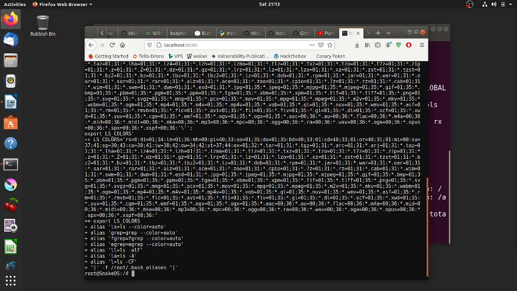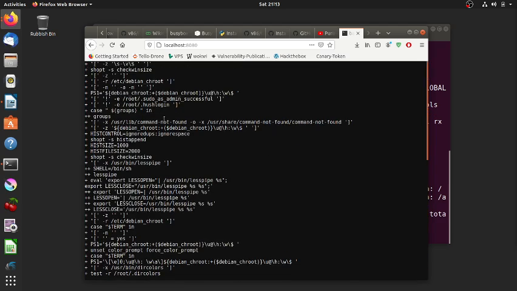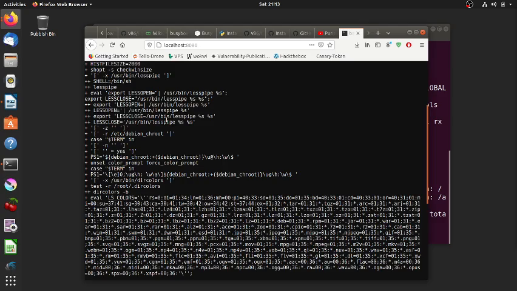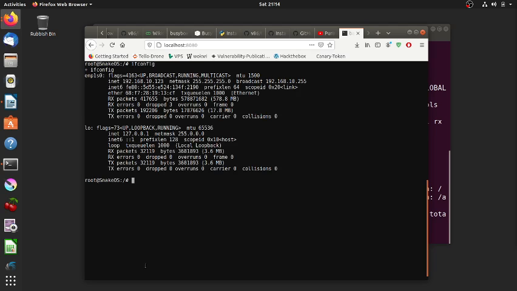Here we go. That's the terminal. Let's clear the terminal. Now in this terminal we could do ifconfig. There we are. Everything is working very well.